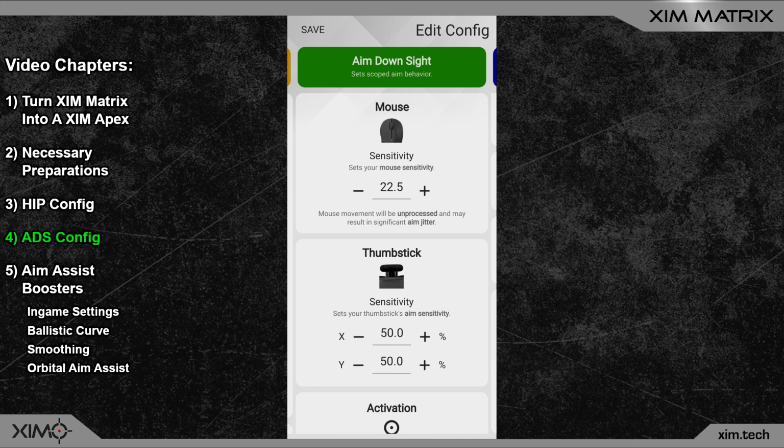Since I don't play Ash, I will keep my ADS sensitivity on 22.50. If you play all three heroes, then maybe create a third Overwatch configuration to cover all sniper heroes. That was already it. You can now save your changes in the top left corner.